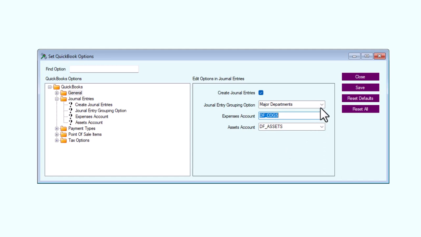If you choose the Each Department option, a journal entry pair will be created for each department and sub-department found in the sale. These department sub-accounts will be created automatically as they are needed. It should be noted that if you have more than 2 levels of departments, this option could result in a large number of sub-accounts in QuickBooks. From the Expenses account drop-down, choose the Cost of Goods Sold account that you created. From the Assets account drop-down, choose the other current asset account that you created.